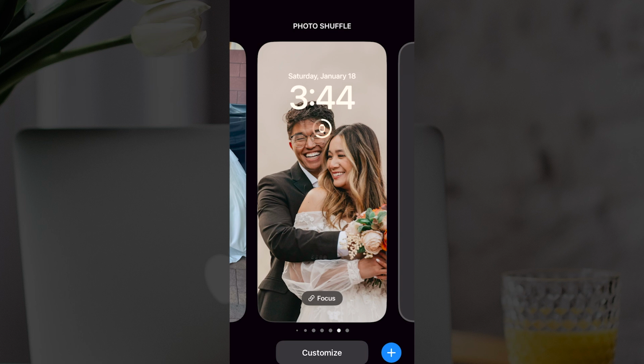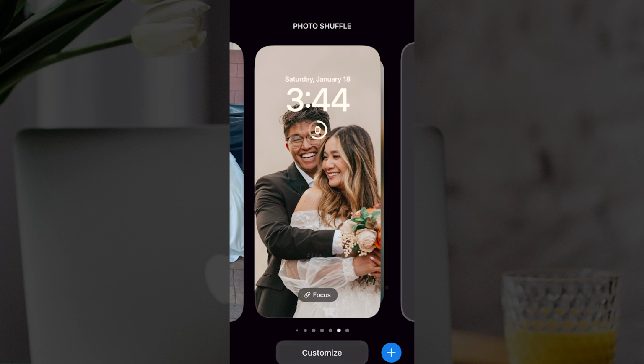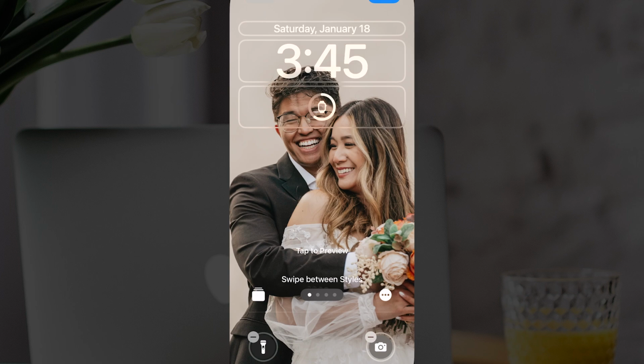But first, what you want to do is go ahead and lock your iPhone screen and then press and hold it until your view looks like this. Next, you're going to click on customize and then click on your lock screen, and then you're going to click on the area underneath the time. Okay, so it's where my iWatch is.